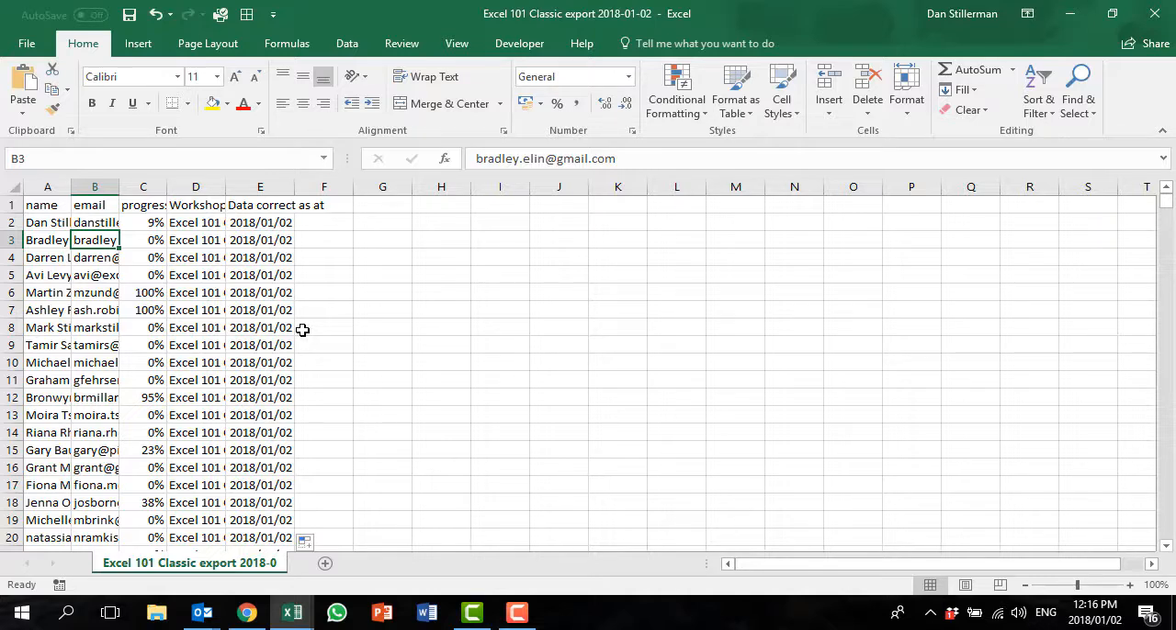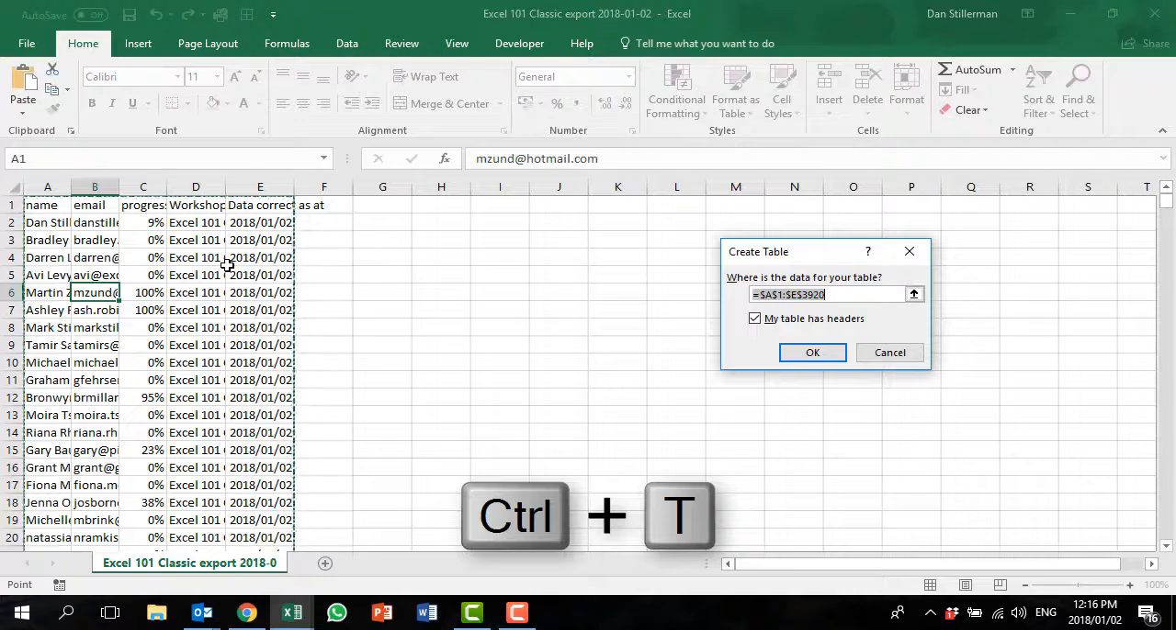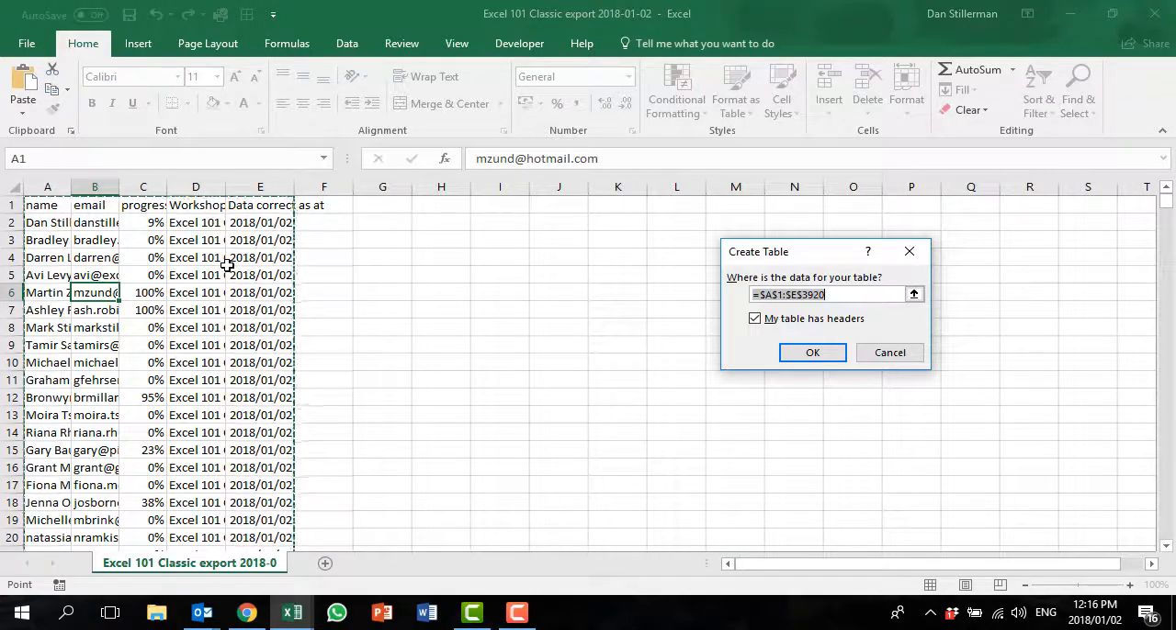The way we convert data into a table is, let me ask you something. What letter does the word table start with? Okay, it starts with a T. So I want you to stand somewhere in the data and press Control T on your keyboard. We press Control T, and what do we get? We get a little window that says Create Table.